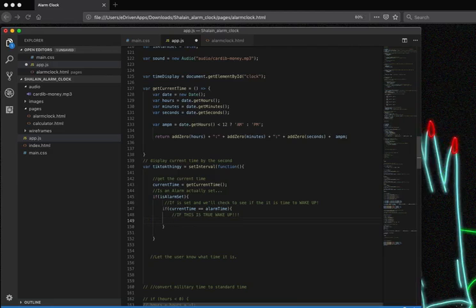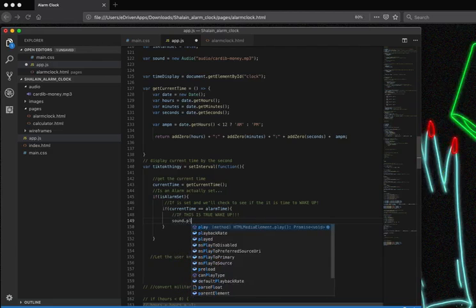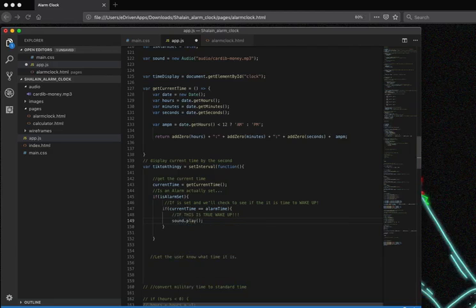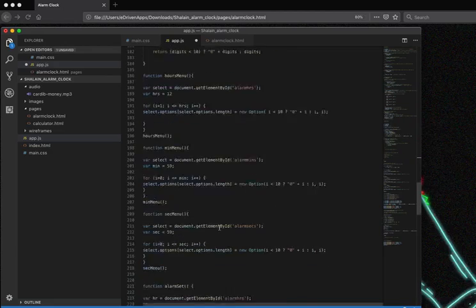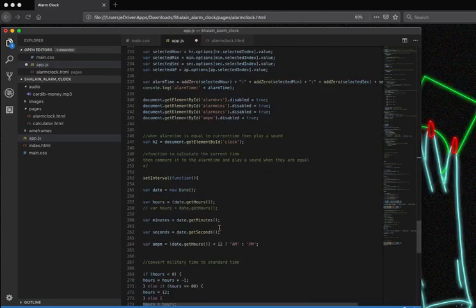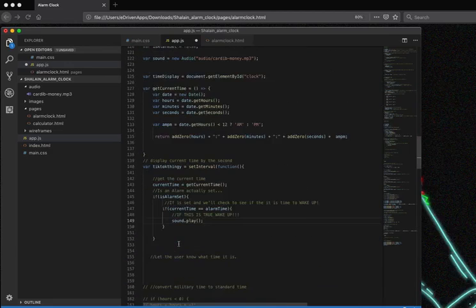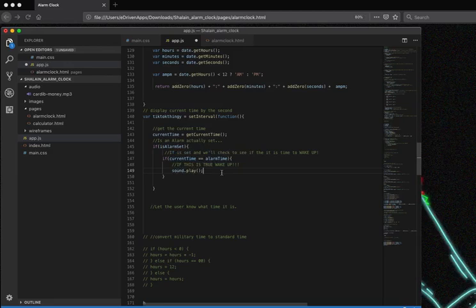So we want to play the sound. That's number one, right? So we had this sound dot play. So we're going to play the sound. I believe that's what we tried to do down here, right? Yeah. So if the alarm is set and the current time is equal to the alarm time, it's going to play the sound.